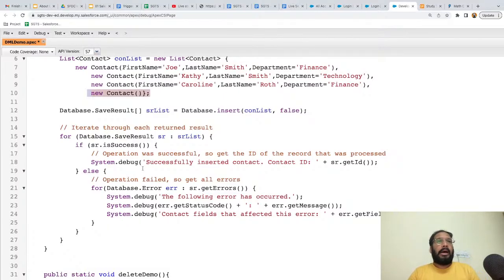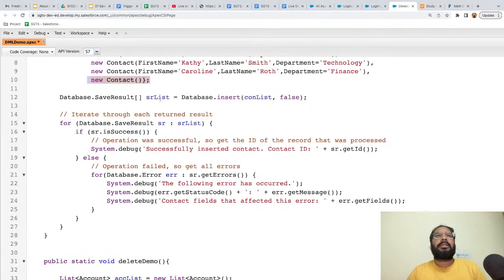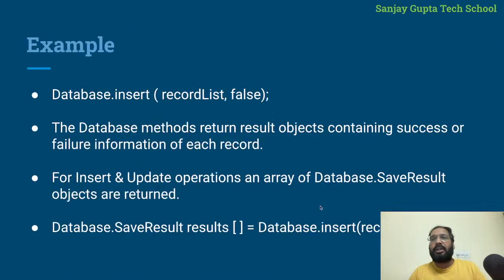Okay, and how can we process it? The result will be available in this SR list. It is of type Database.SaveResult. You need to always use this if you are inserting or updating. That's what is written here, so if you read this now, you will be able to understand it.